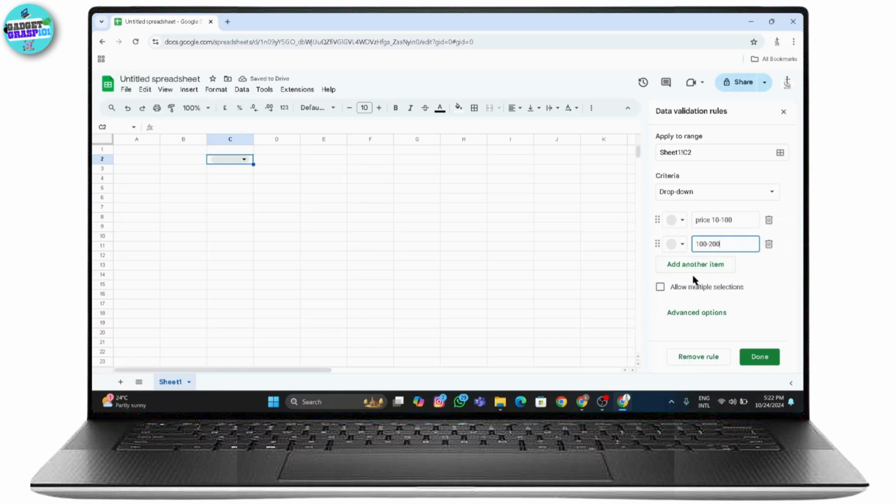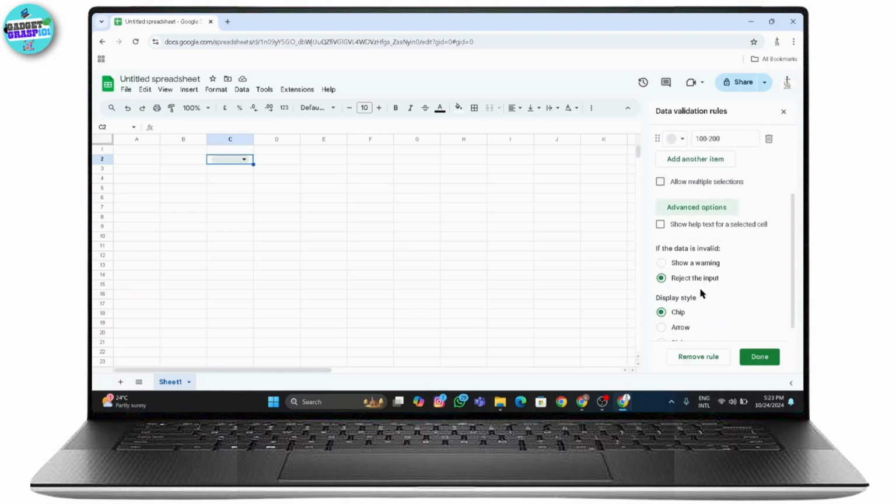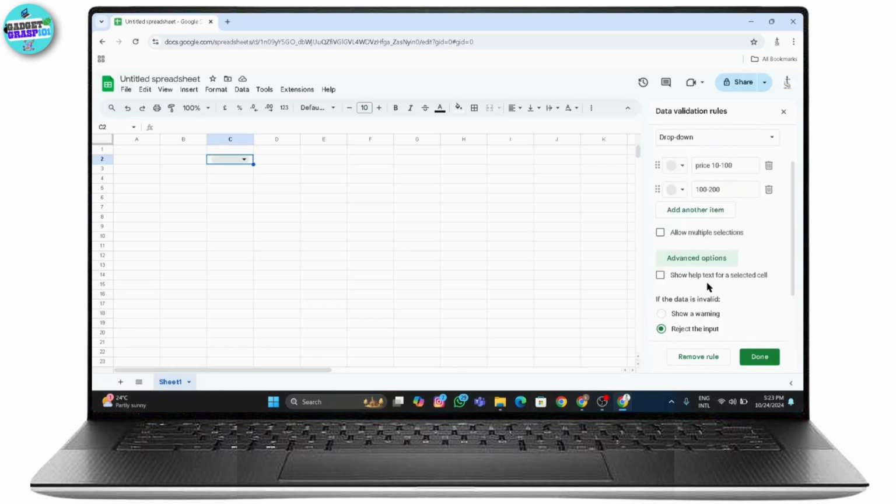You can also choose whether to show a warning for invalid entries or reject them entirely. Just check the box for your preferences. Here you can see show a warning, reject the input.